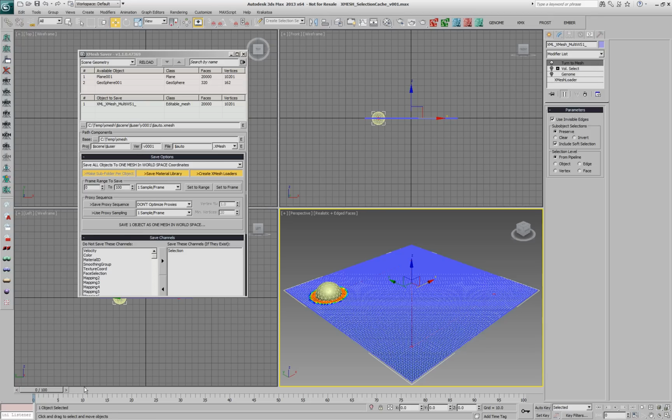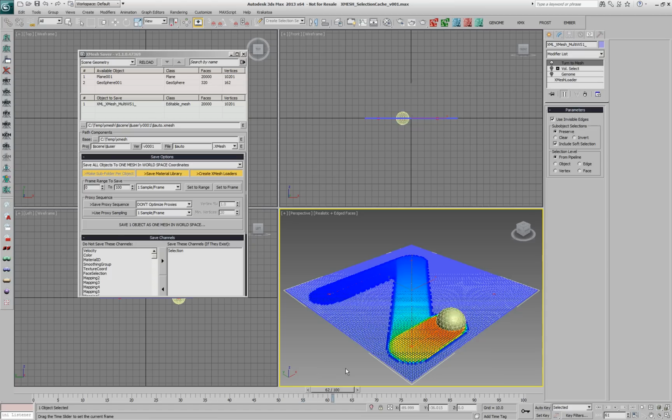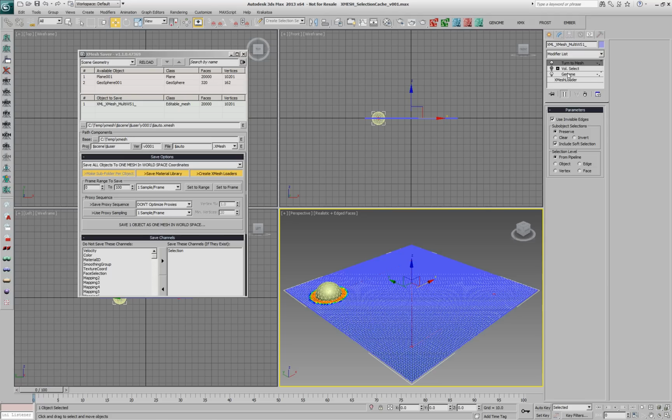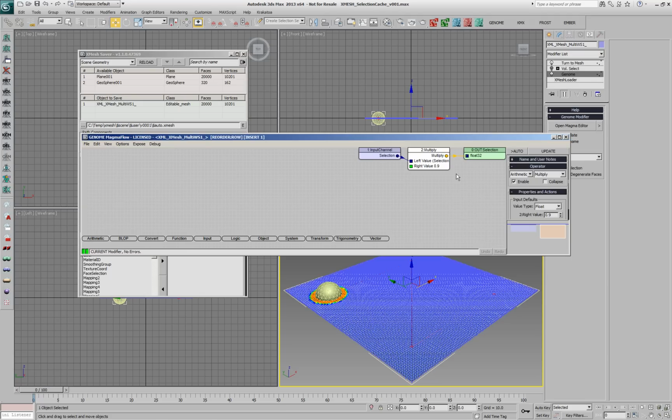If we turn off the genome and the volume select modifiers, we can play back what was cached, and you see that the selection is growing and fading, but we're getting this trail of deep blue vertices. These are vertices that have a value very close to zero, but not exactly zero. So we can expand our genome flow.